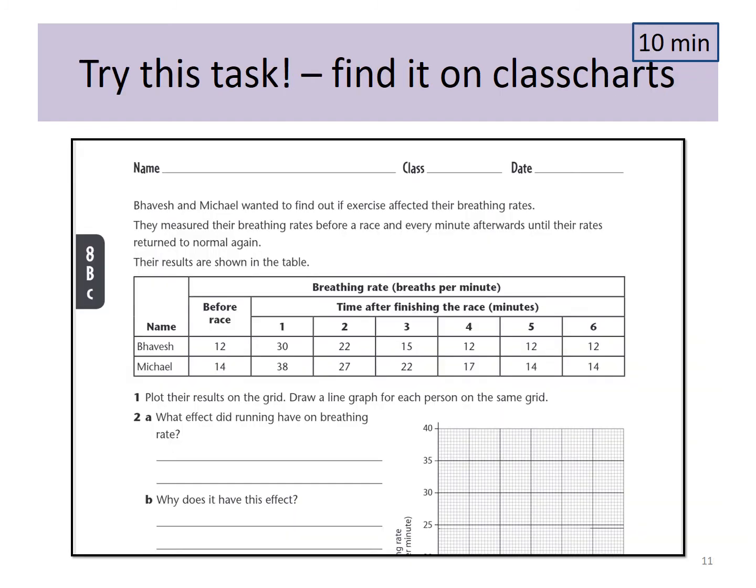Right, now the next slide is just a picture of a task that I have uploaded onto ClassCharts, or your teacher will have uploaded onto ClassCharts, and it links what you've learnt so far. So it's got questions on breathing rate, why you might increase your breathing rate during exercise, what effect it has, what happens if you don't get enough oxygen, and so forth. Okay, so try this task, you'll find it on ClassCharts, and then we'll go through the answers in another lesson. So I will upload the answers for you in another lesson. All right, so complete this task.